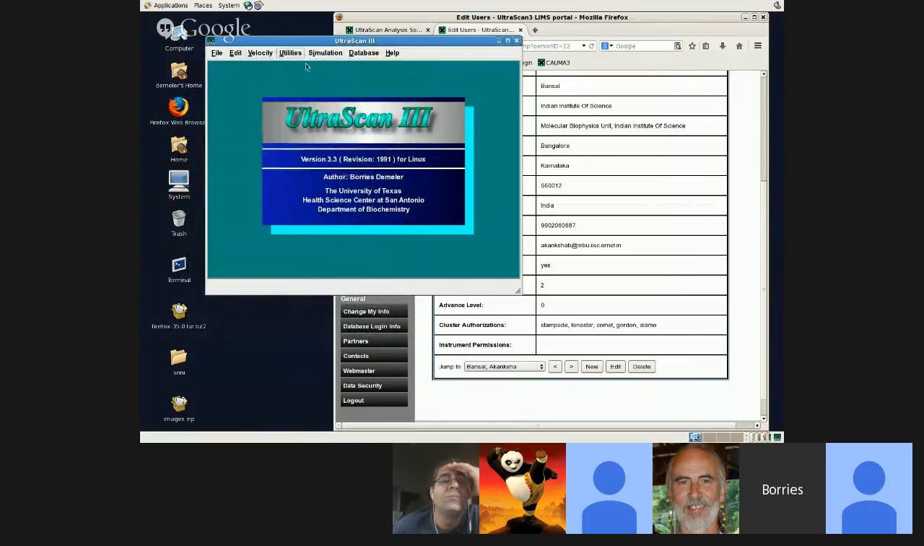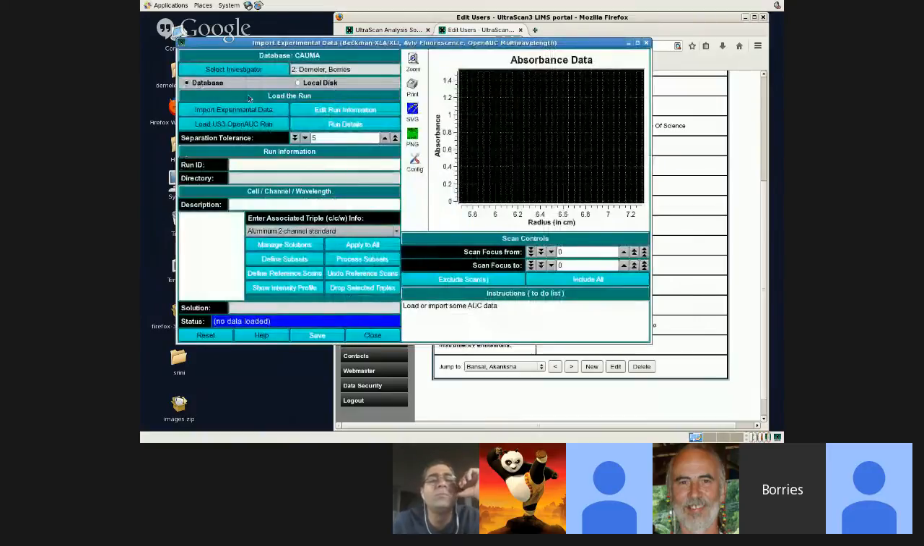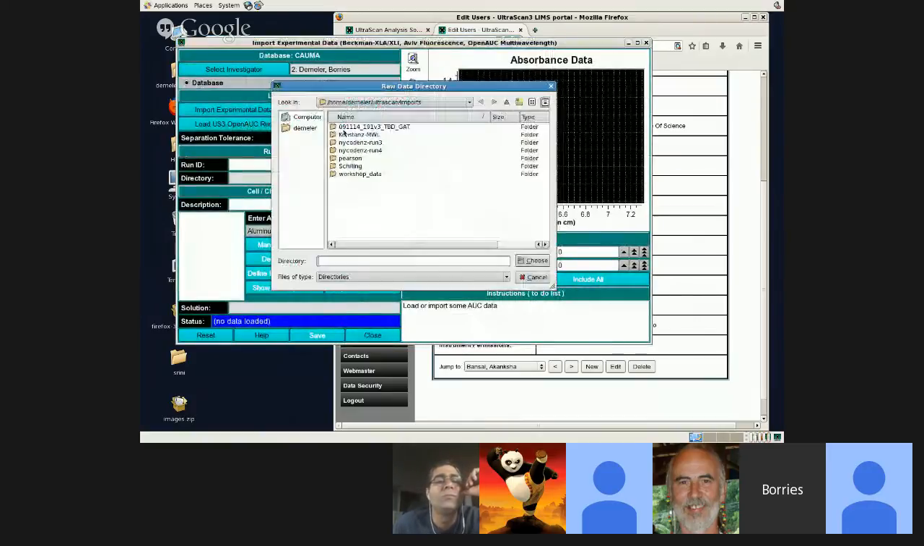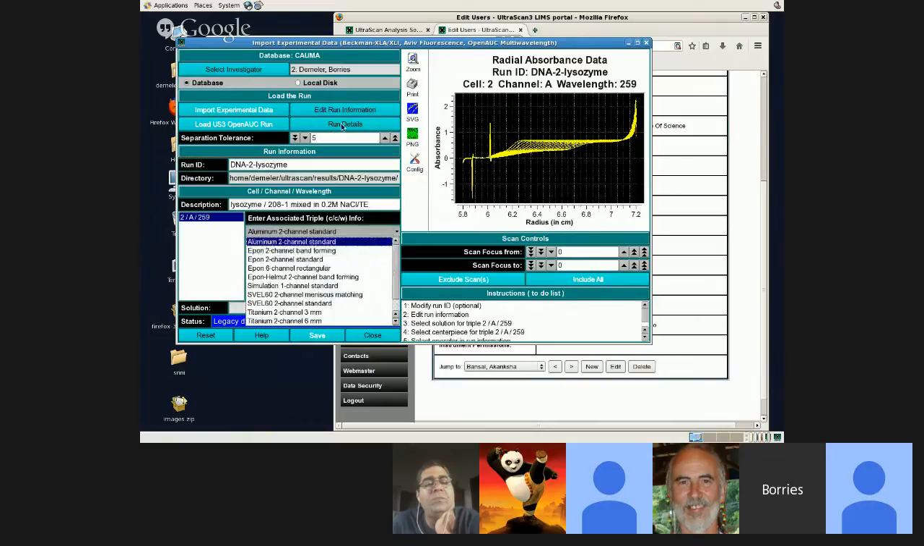So what I'm going to do now is quickly upload another data set. I go into import experimental data, I go into my workshop data, and maybe load up this run, demo 1 block, and I'm going to change this to DNA2 lysozyme. This is a run I don't have in the database yet with that name. Then I'm going to have to edit the run information.